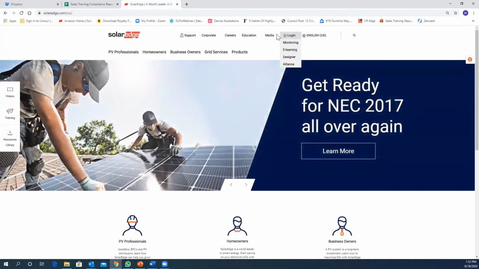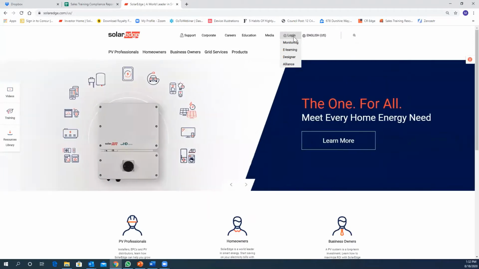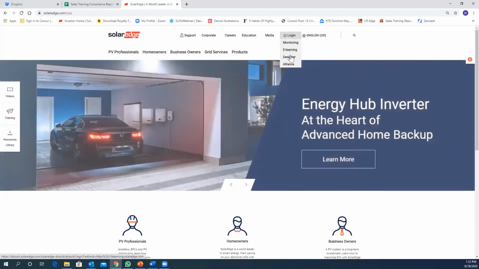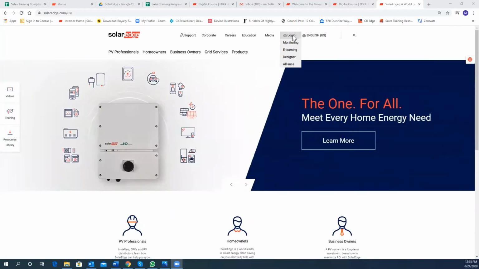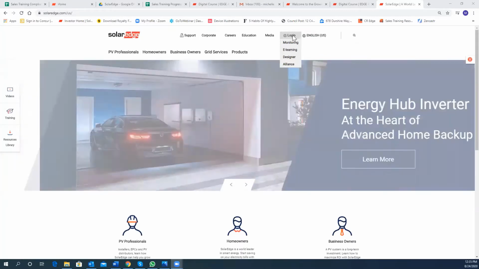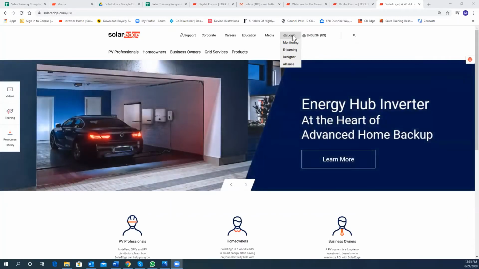And it all starts with setting up login credentials. Navigate to SolarEdge.com and log in to get started. Your SolarEdge single sign-on login will grant you access to several portals, including Edge Academy, the Monitoring Portal, and Designer. If you don't yet have a SolarEdge Monitoring Portal account, notify the SolarEdge account admin at your company. They will be able to add you as a user under the company's profile.